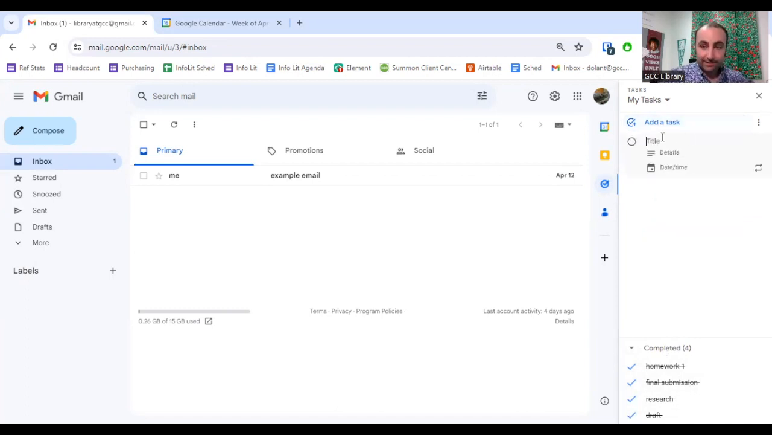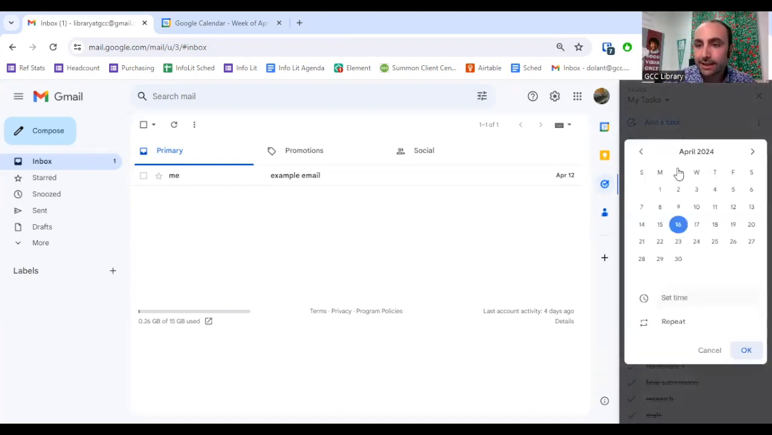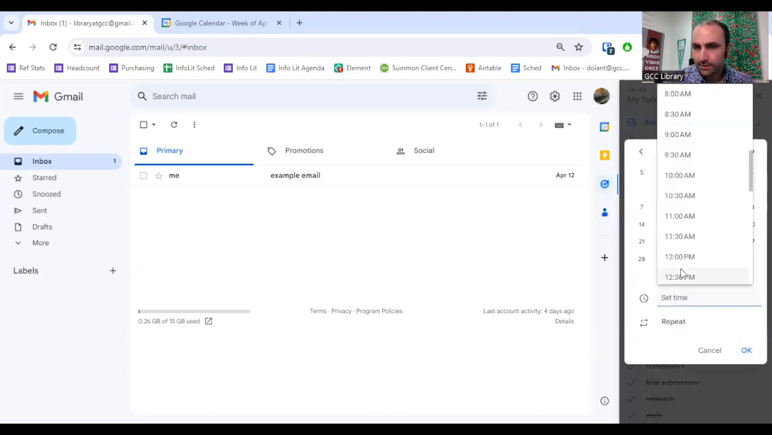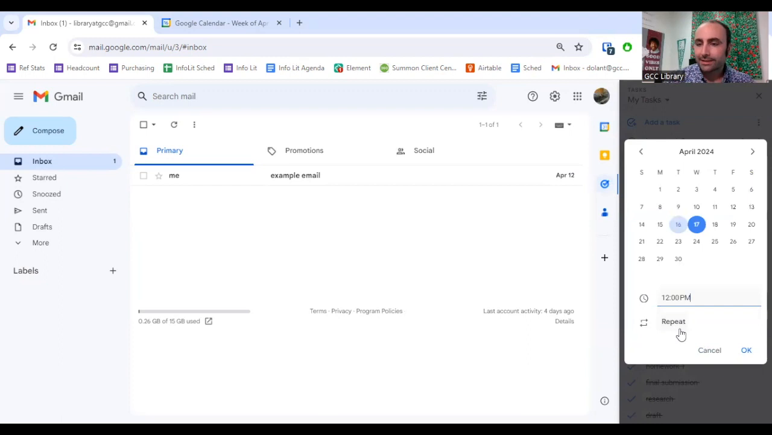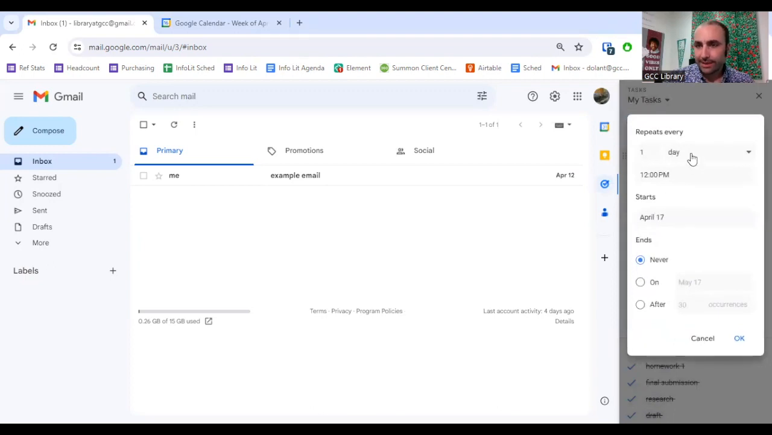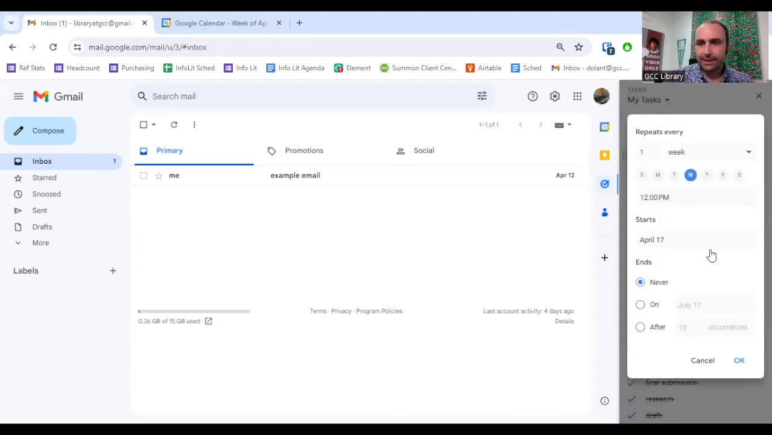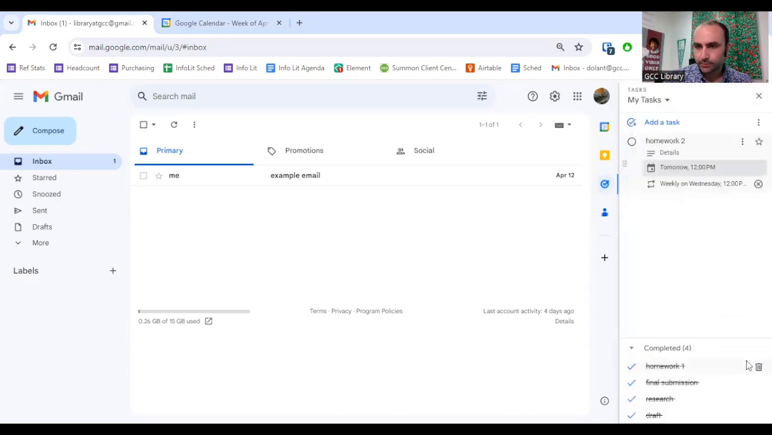If you have a task that does have a deadline, let's call this Homework 2, you can set the deadline here. Let's say this is due tomorrow at noon. And one nice thing, if you have a forum post that's due every week at a certain time or something like that, you can set it to repeat. Let's repeat every week on Wednesdays at noon.